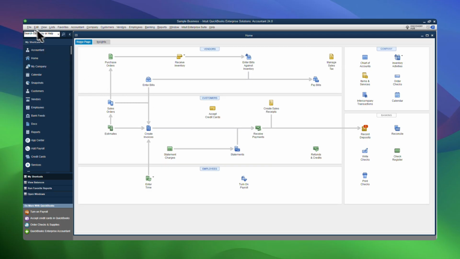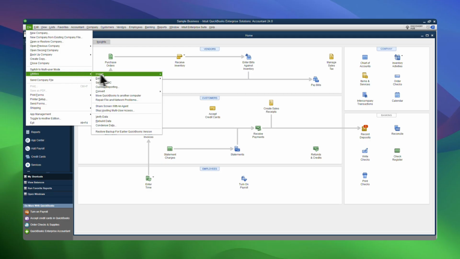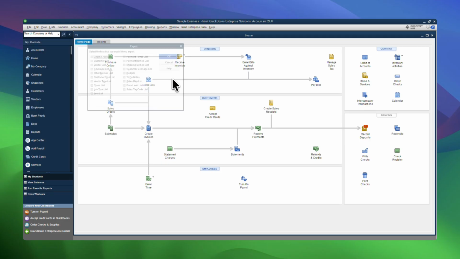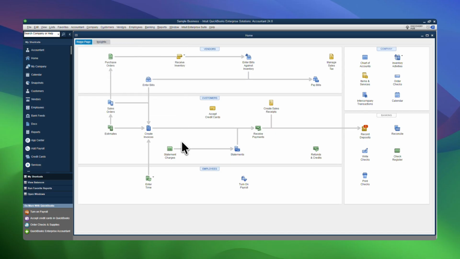Just remember, start by logging in as admin. Make sure you're in single user mode. Go to File, then Utilities, then Export. Choose Lists to IIF files, select your lists, choose where to save the file, and click Save. If you follow that order, the process should be quick and straightforward.